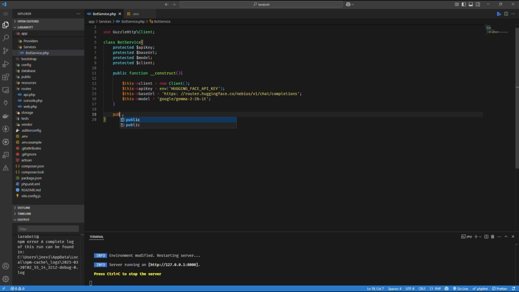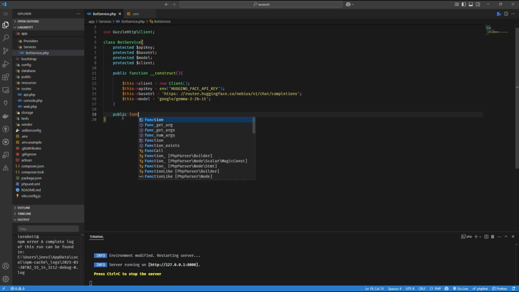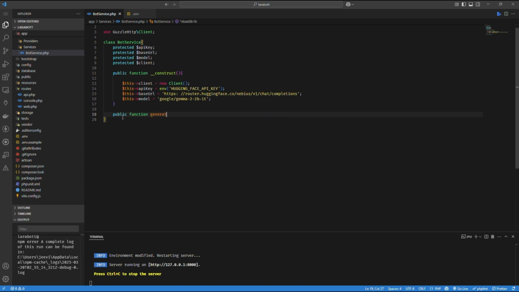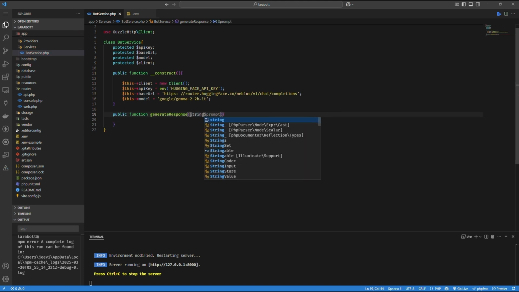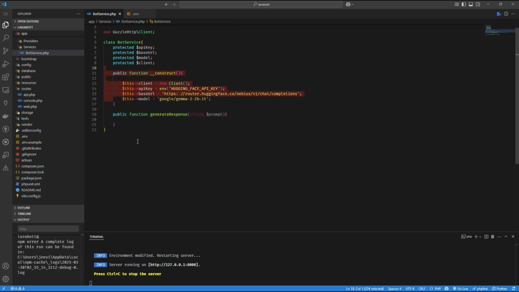So this will be a public function generate response, and this will take a prompt. We can as well type this to a string, and so this is the prompt that we'll be passing from outside, from our API. We pass the prompt and then we process the prompt and send it to Hugging Face.